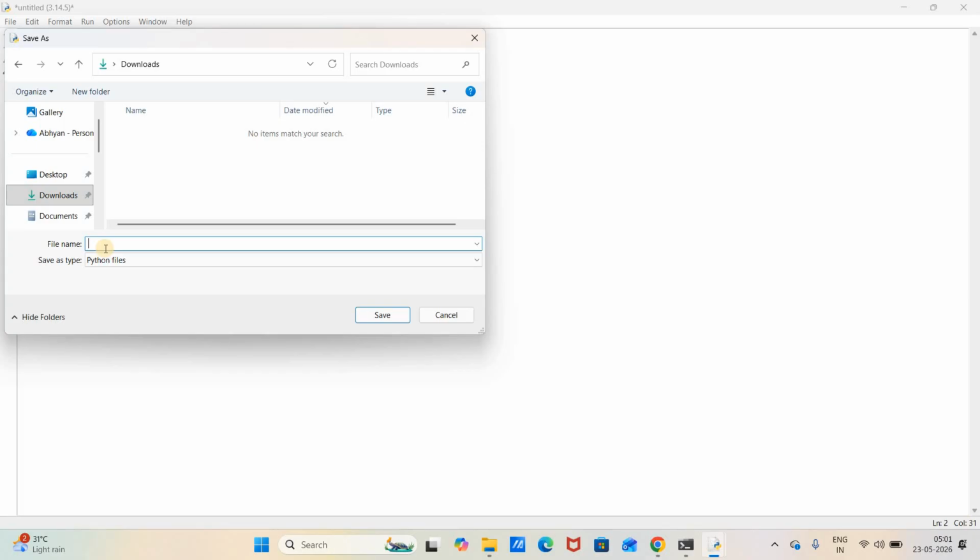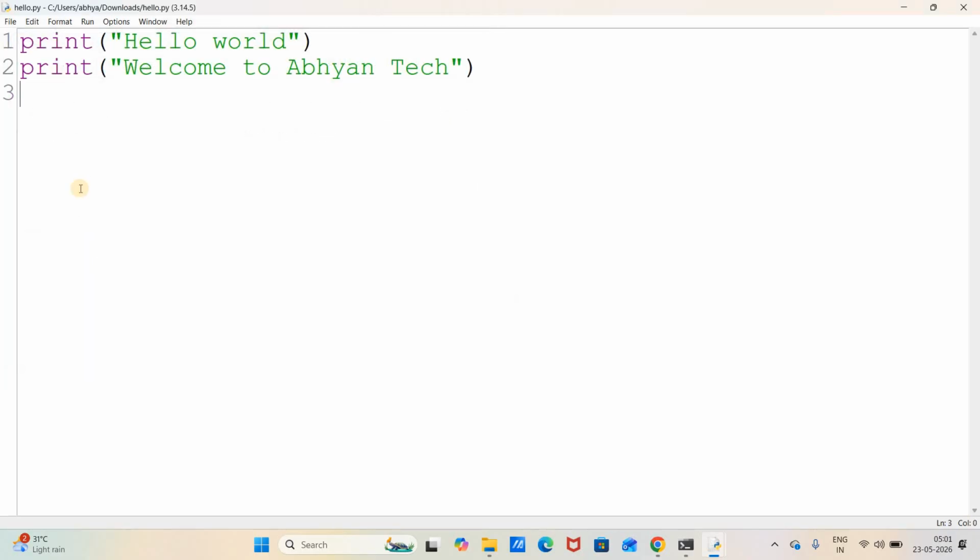Now how to save the file? What is the file name? File name you can take anything. So now I am taking hello, but the extension of every Python file will be .py. So click on save. Now the program has been saved into downloads.